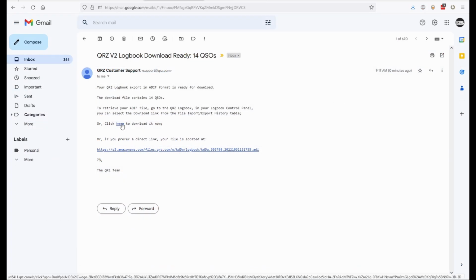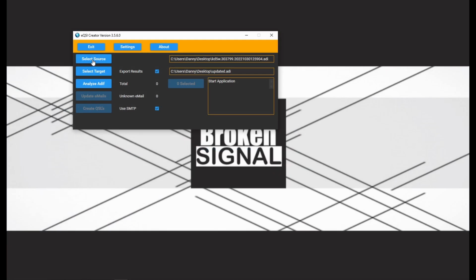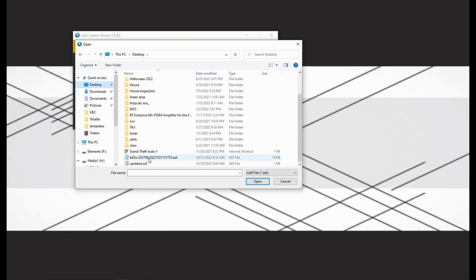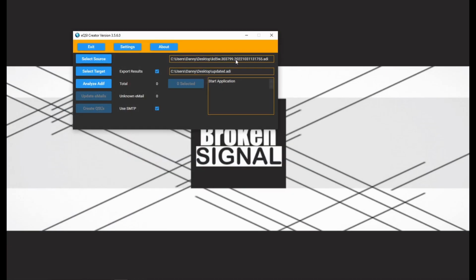Once you get the email, you can click the link to download. Once you have the ADIF file downloaded, you can go ahead and select it. Select Target. This is where it's going to create an updated ADIF that it uses. I didn't make any changes to that. And then select Analyze ADIF. It'll get the email addresses from QRZ.